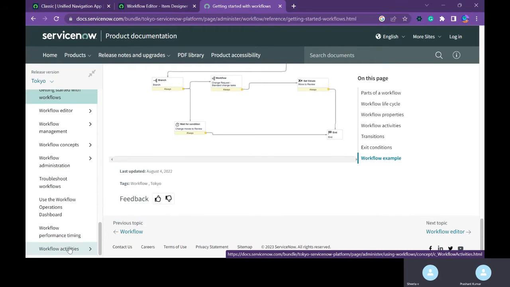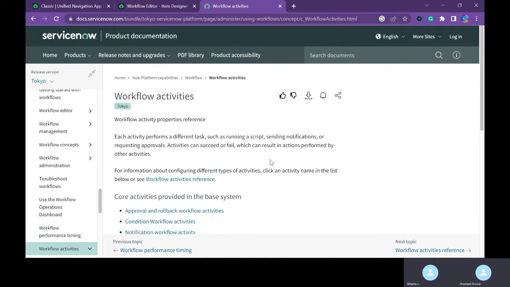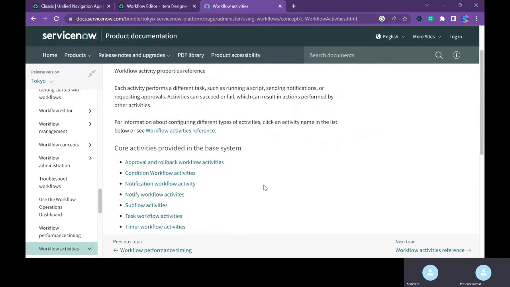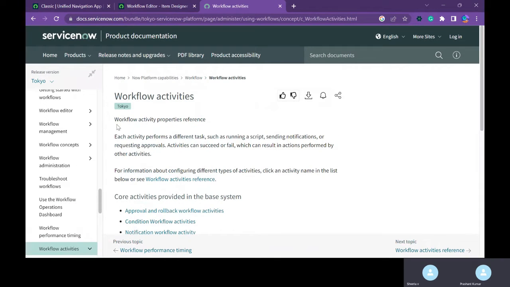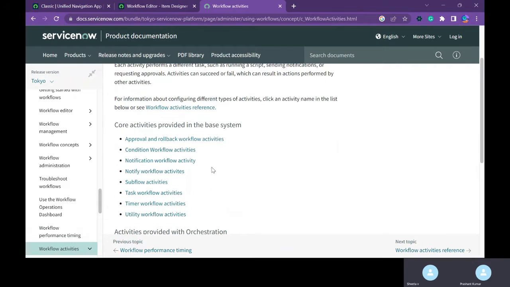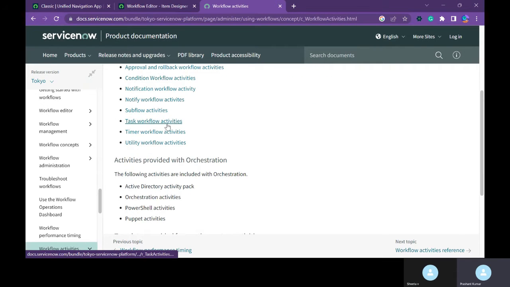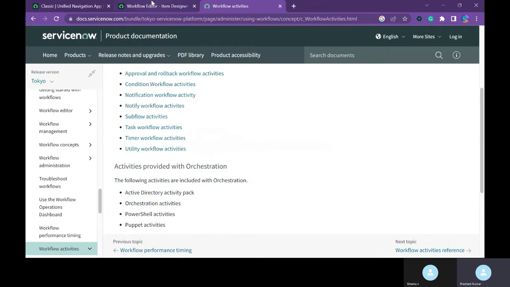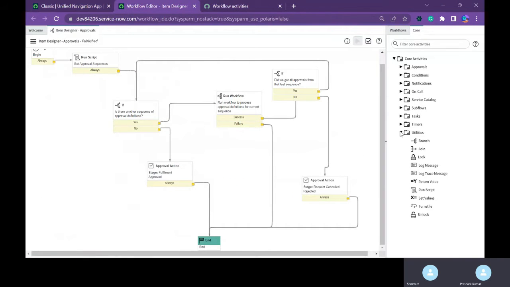And now we will talk about the workflow activities. The core activities I have mentioned: approval, rollback, condition, notification, subflow, task workflow activities, timer workflow activities, utility workflow activities. So those are all the activities. See, utility activities are those.